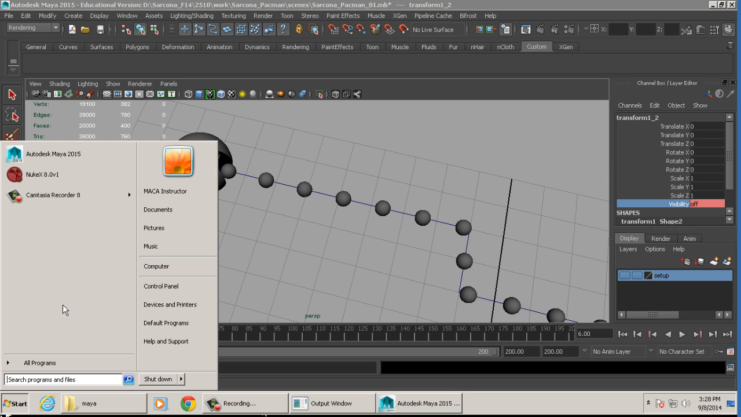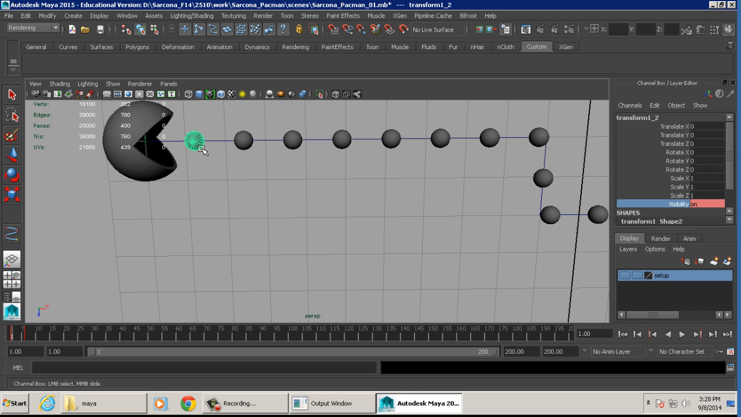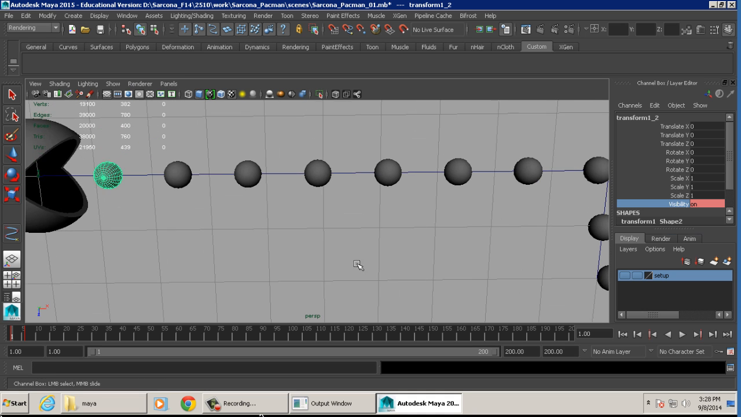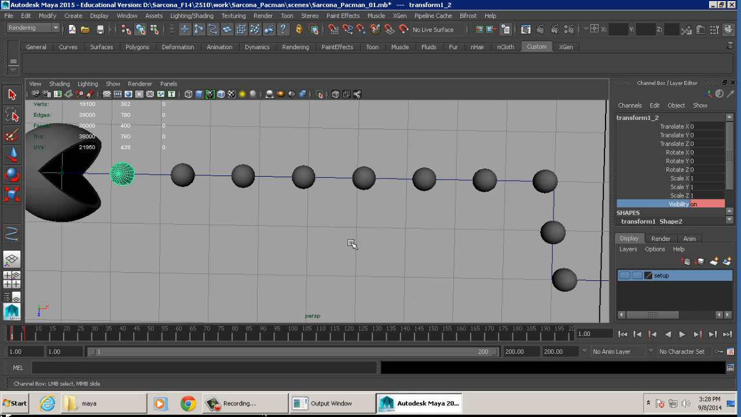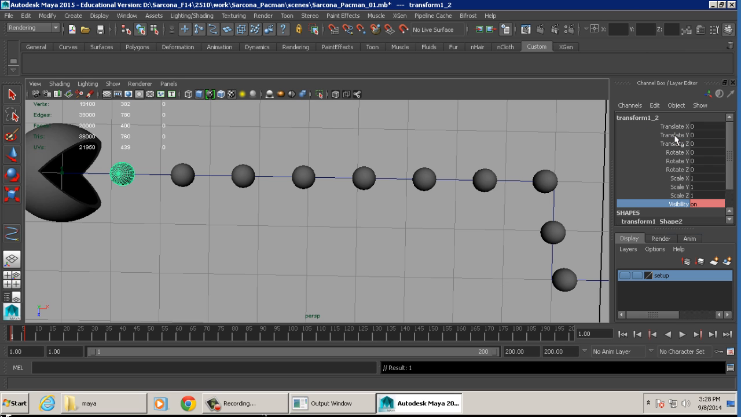All right. So what we're going to do is I'm going back to frame 1 so I can see that guy. There he is. And I'm going to right click on the word visibility. I'm on frame 1, and I'm going to hit copy selected. Okay, so what that does is it copies those keyframes that we just set.